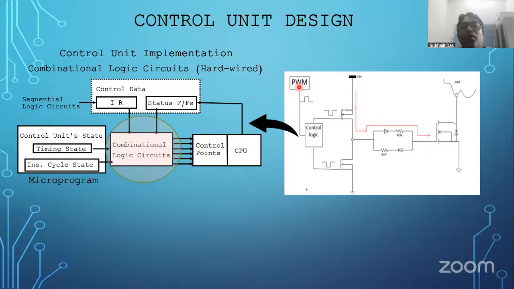So the control logic, what will it do? It will change the corresponding pulse width depending upon the MOSFET's situation. So the MOSFET on time will get lesser whenever it finds that heat is generated. This control logic and PWM come in how we are designing this control logic.